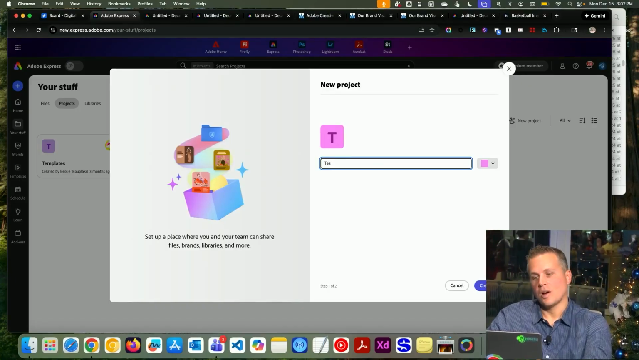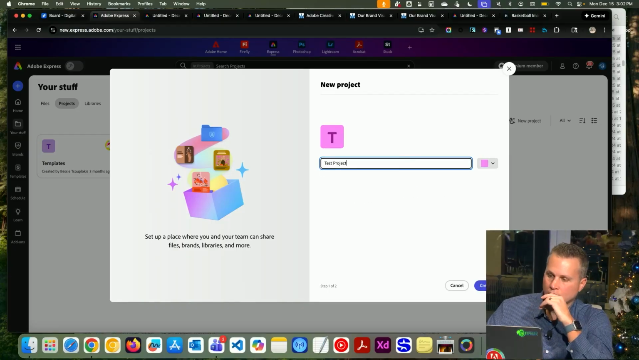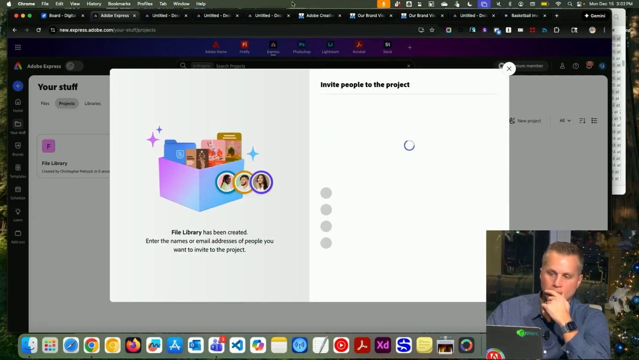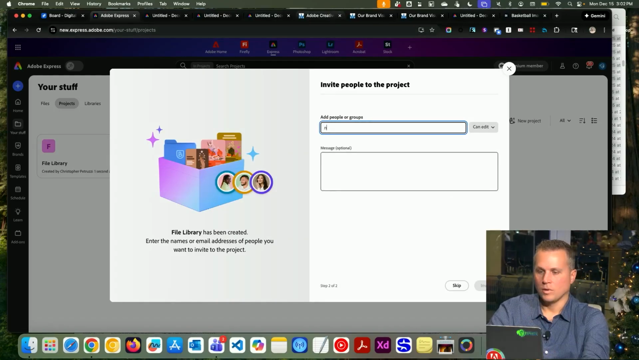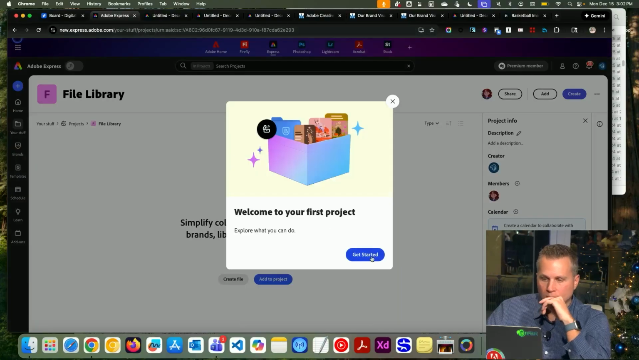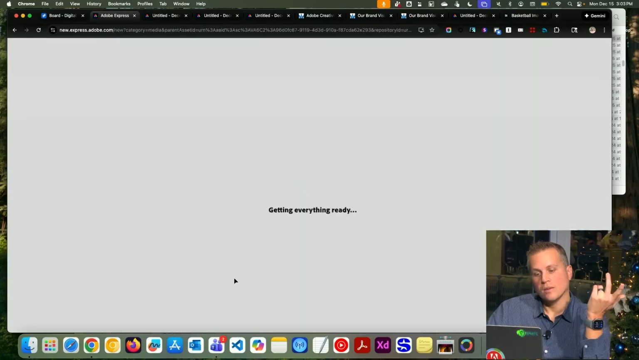Yeah, I think the project might work, actually. Do I already have one called test? Let's just call it file library. Could invite Leonette. Invite. Oh yeah. So that's the way I would do it.